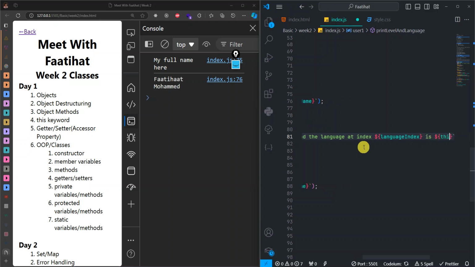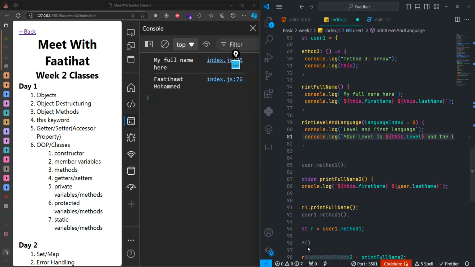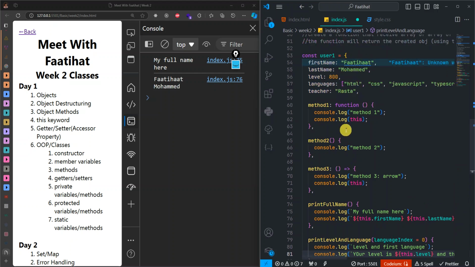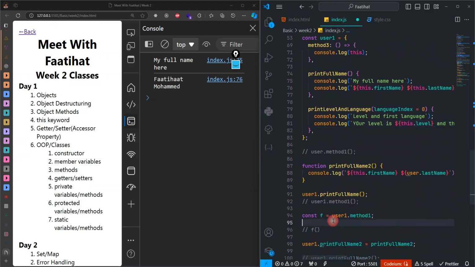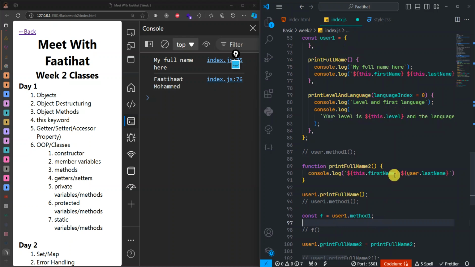So we need to do this one too: this.language and pass whatever the language index is, because we need to pick whatever language we want, even though this code is not reliable. Because if the user supplies something that is outside the range, because right now how many languages do I have? One, two, three, four. So you can't supply more than three there. I'm not checking that for now.